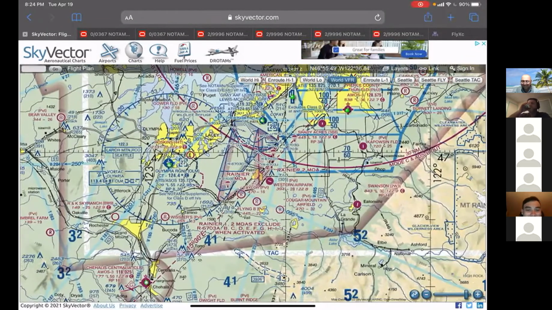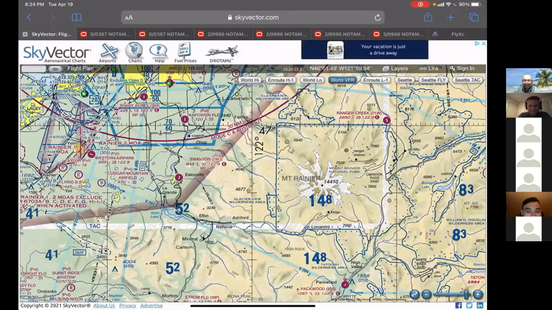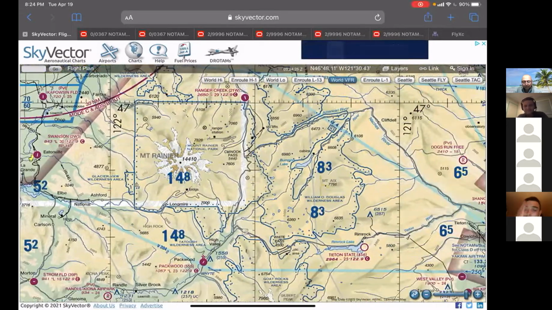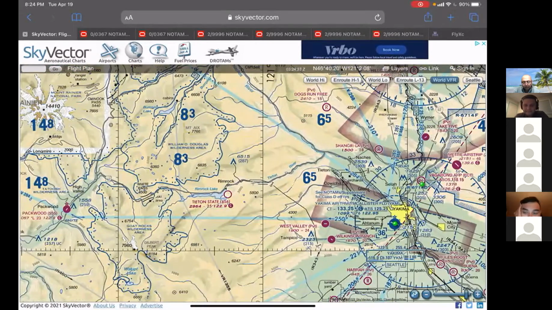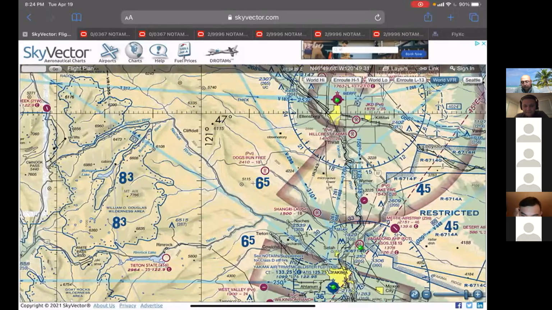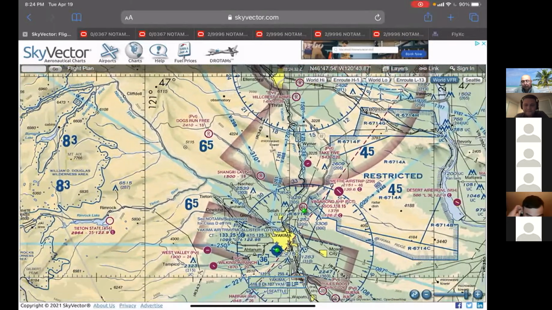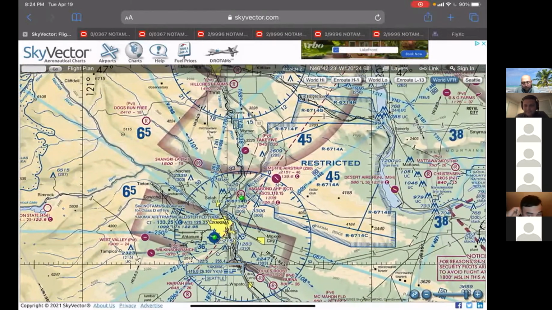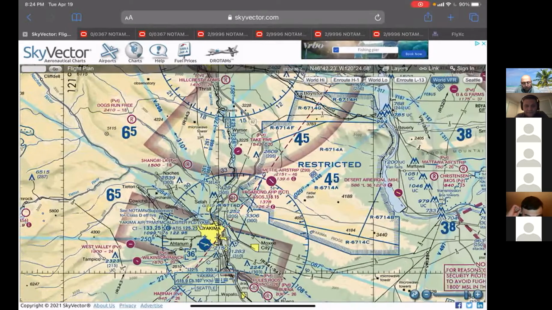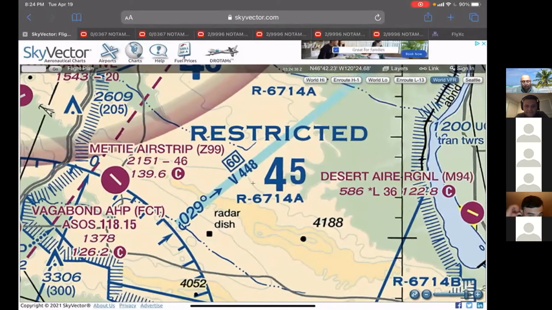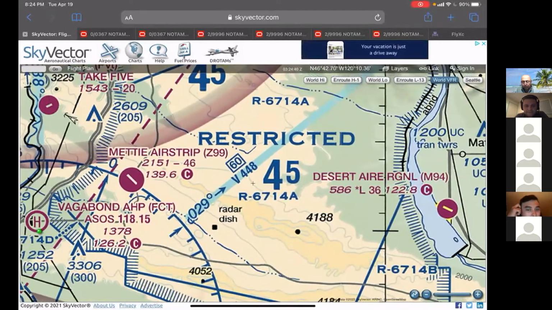Exactly. So then we should talk about restricted areas, and we might as well talk about the stuff near Baldy since that's a common place for people to go. Ellensburg, Baldy. There we go. So here's another one, the restricteds. So you can see this restricted area, R6714 alpha.